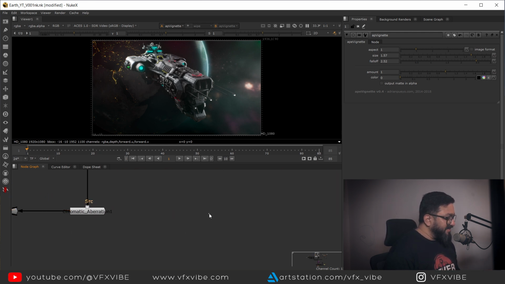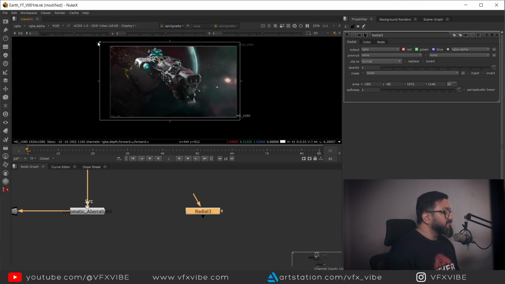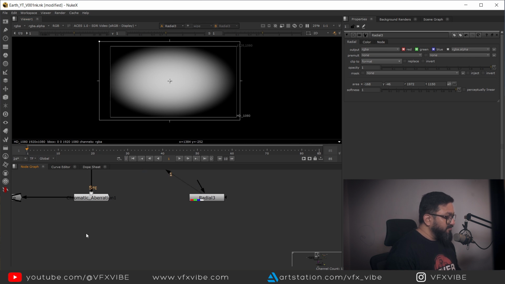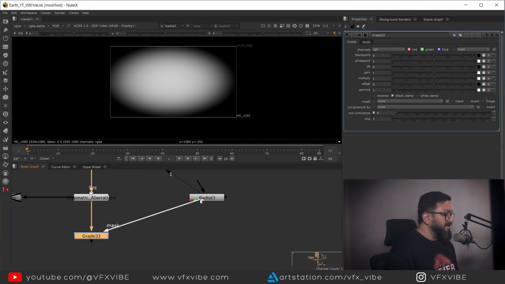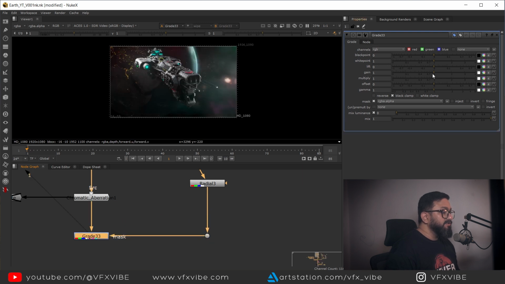But if you want to create it, just take a radial node. Basically, I'm using radial for an alpha. So I'll do this like this, and I will take a grade node, right? And I'll connect it as a mask. And in the grade node, I'm going to lower down my gain just to see. Of course, my center will be black, but I don't want that. So just go to grade and just invert it.